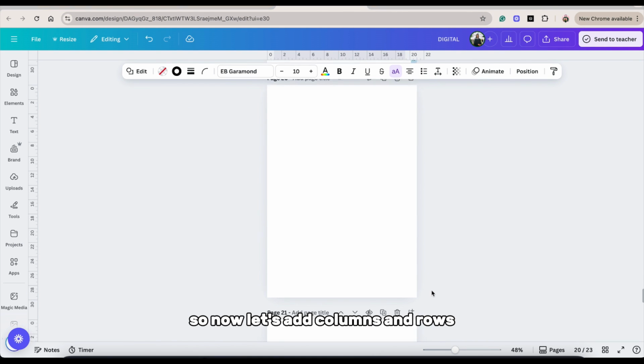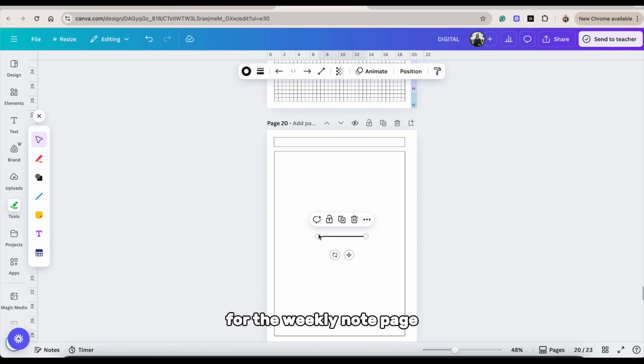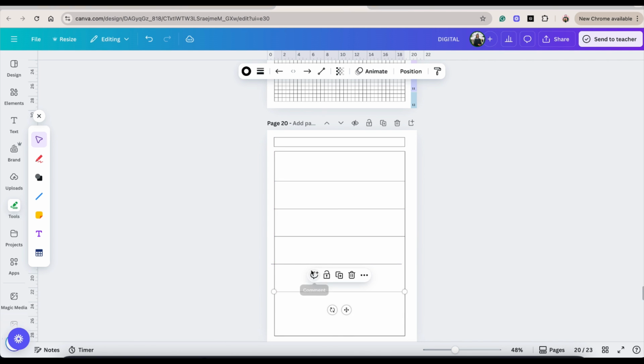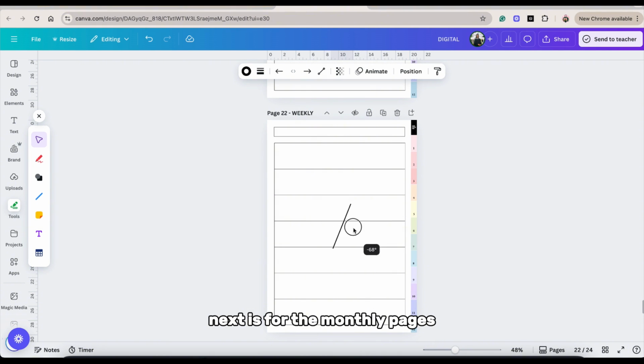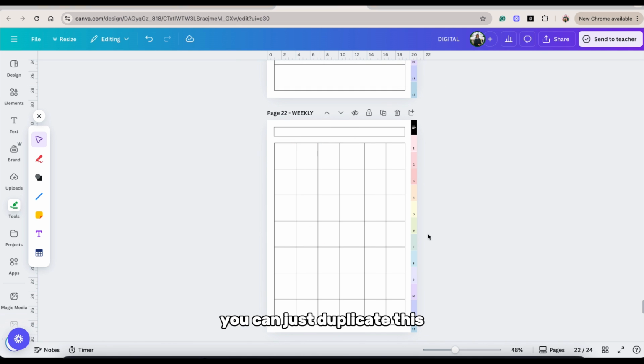Next is the monthly and weekly page. So now let's add columns and rows to make a simple table layout. For the weekly note page, let's add 7 rectangles from Monday to Sunday. Then you can easily duplicate it. Next is for the monthly pages. You can also resize these boxes to allow space for writing and tracking goals. You can just duplicate this and adjust it.